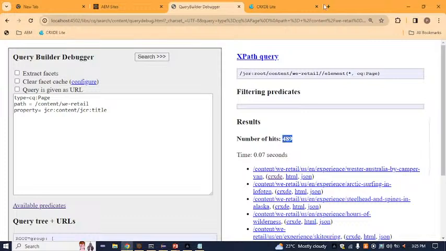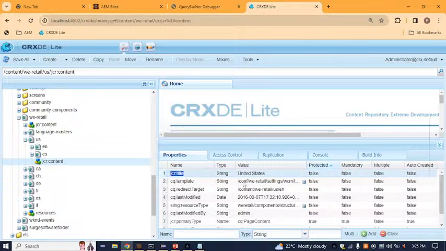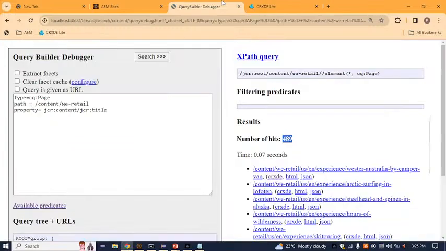Okay, but the thing is, now I want to define the value as well. What is the value we have? Copy this. We are saying that when the jcr title has this United States value, then only you can return the result.